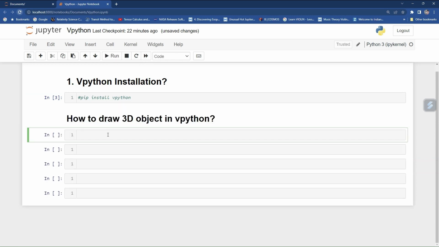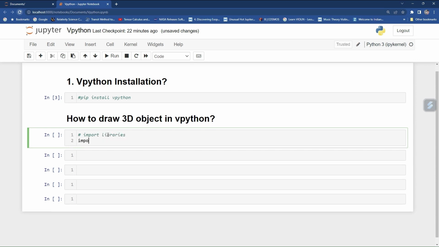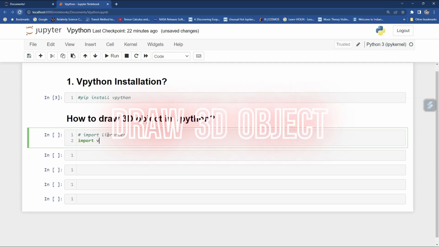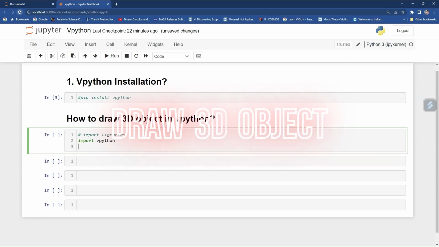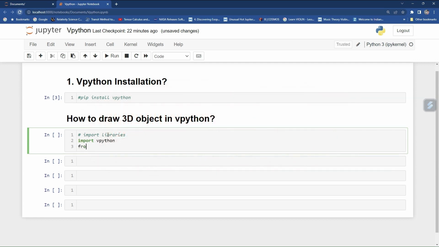So now our second problem is how to draw any 3D object in VPython. For that, we'll import libraries. You can import vpython, or you can also write from vpython import star. Two ways you can import these things.